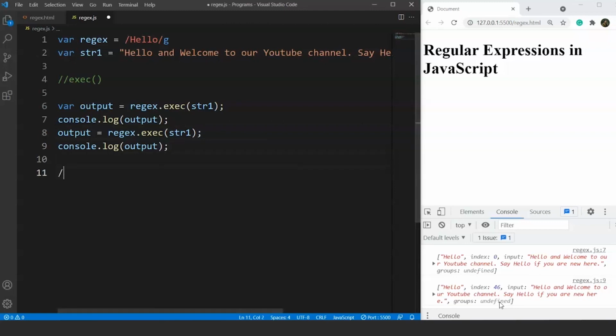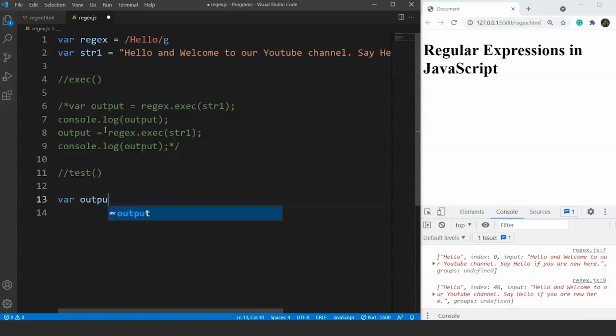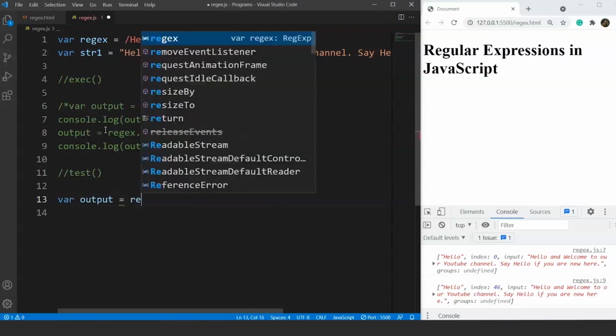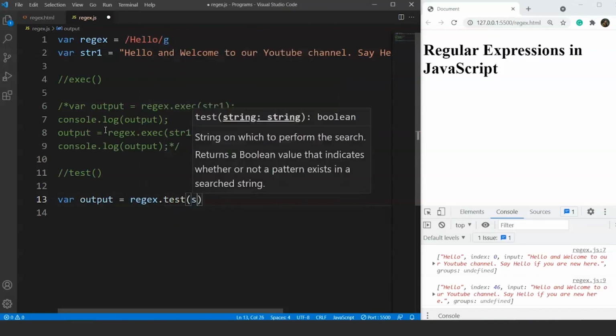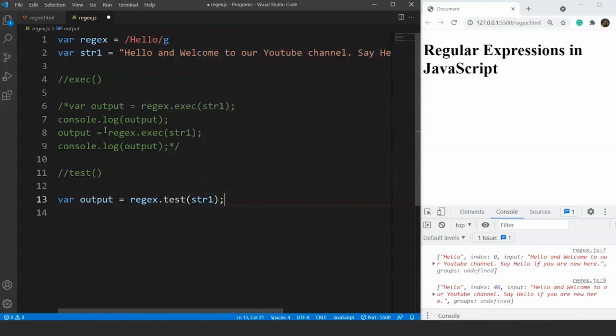So what we'll do is we'll mention here this test function and we'll comment out this piece of code so that there will be no confusion. Now we'll go through the syntax of this test function. The syntax is pretty easy. We'll use the output variable again, and we'll write here variable name dot function name, and the string name will be passed as a parameter.